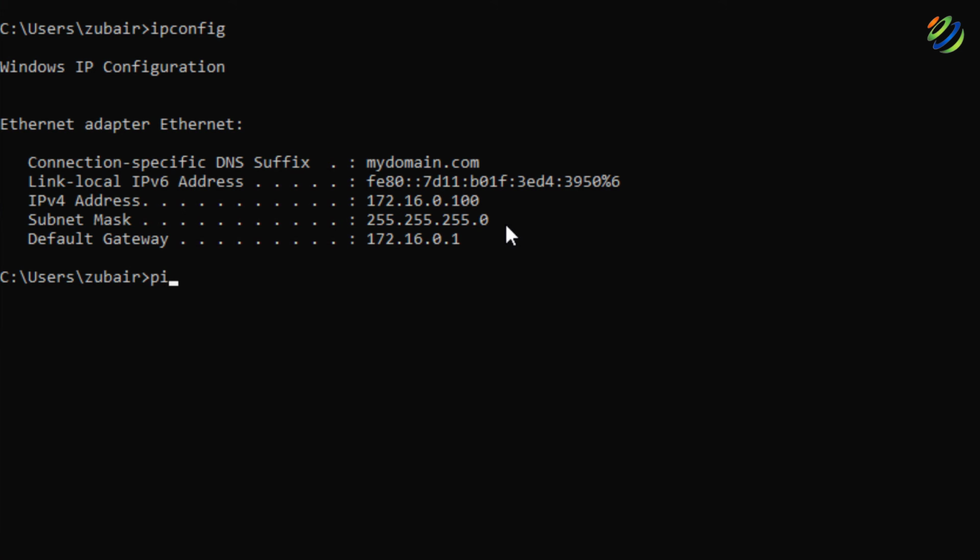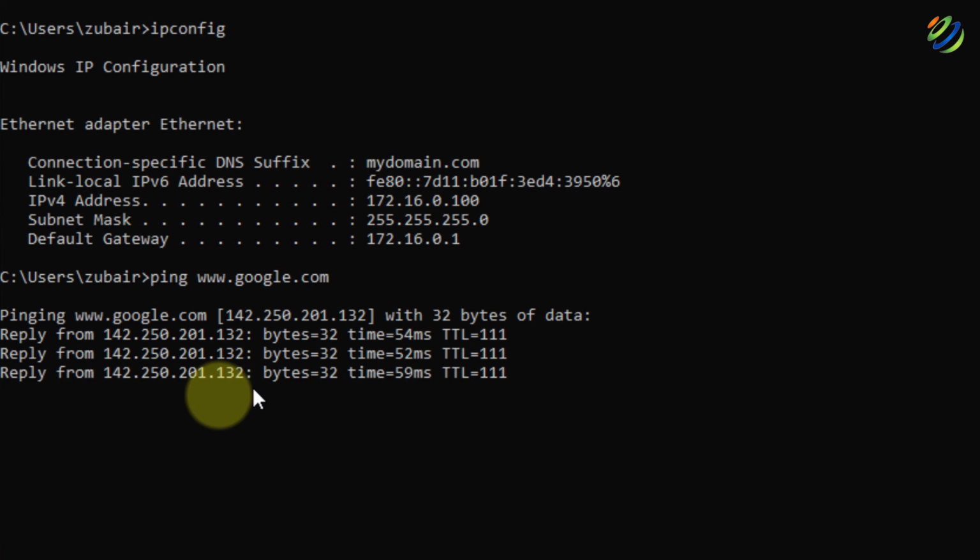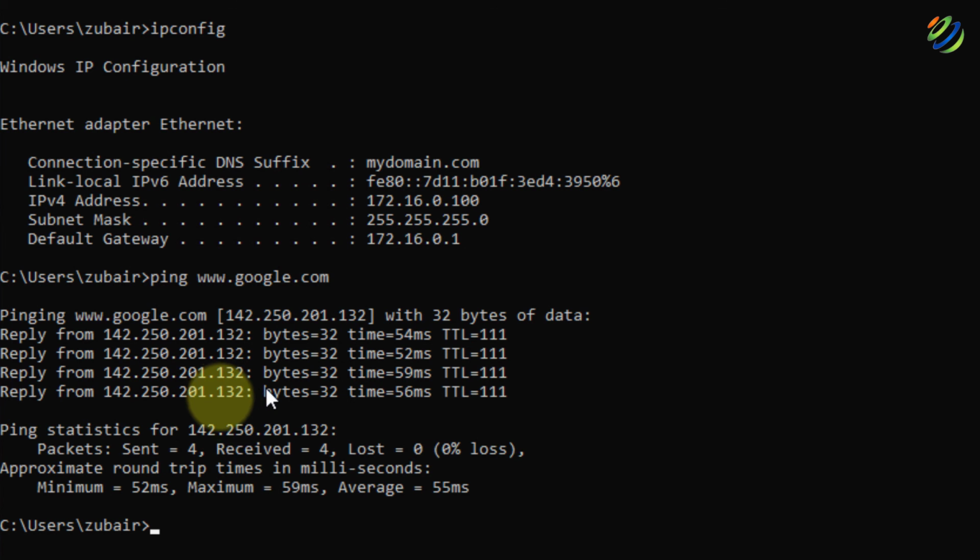Now if I write here ping www.google.com, hit enter, and here you can see we are getting the response from Google as well, and we are getting all the packets and all the requests that we are sending in response. So our network is up and running and we are successfully using it as well.